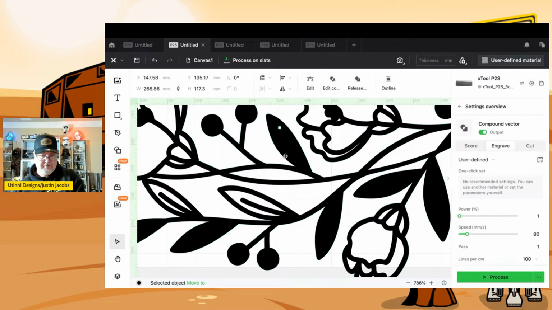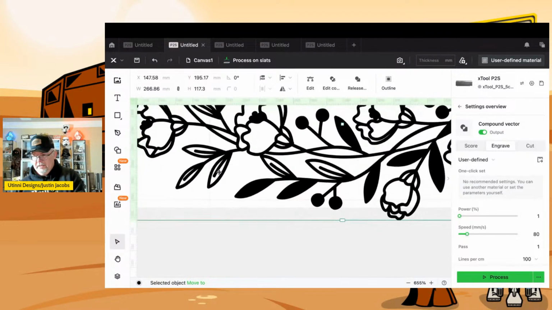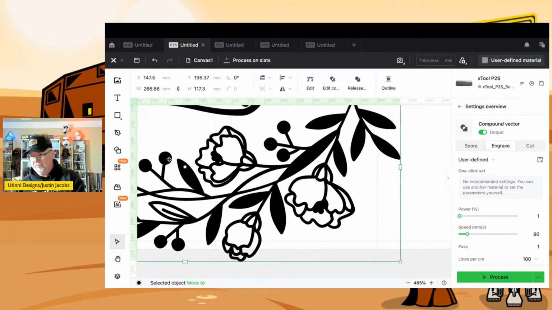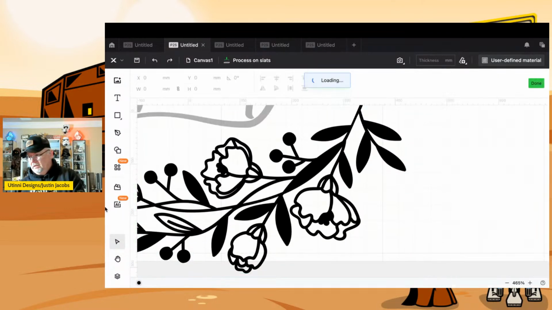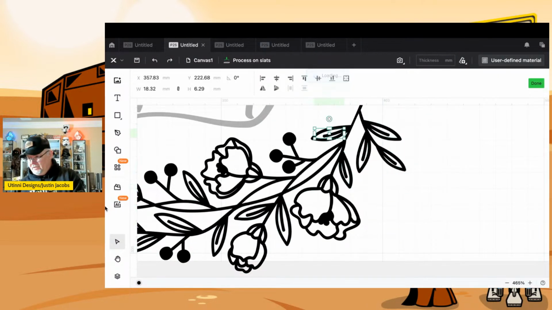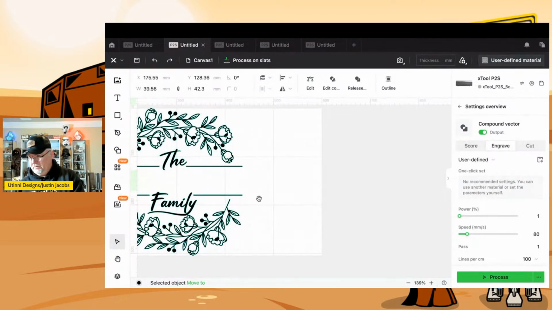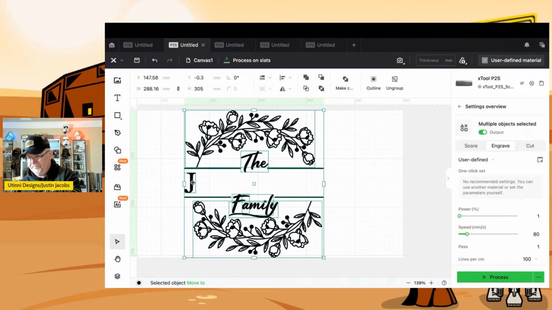So just for sake of argument, now you can see this is what it looks like with the leaves with a compound vector in them. This is what it looks like without the compound vector. Okay. So now that we've gone through compound vectors quickly and dirty, let's get back to the name. So we want to delete the name out.